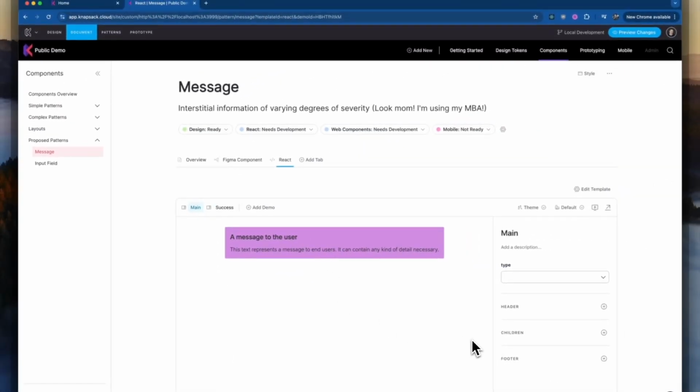So, in conclusion, Knapsack helps engineers quickly create, import, and test components locally. There's an integration between styles and design tokens. And of course, we have our Figma integration that helps you stay on track with your design comps. So, thank you for joining us, and we'll see you again soon.